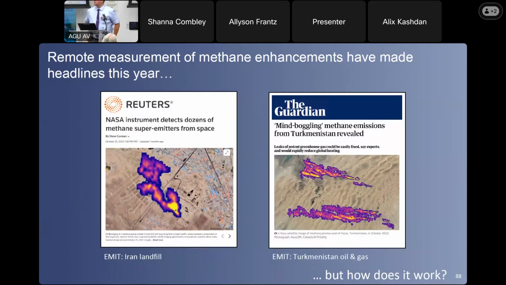Next slide, please. So remote measurements of methane have been in the news over the last year or so. It's not been years yet. We've got examples from a Reuters piece focusing on a landfill in Iran, and on the right we've got methane from Turkmenistan oil and gas emissions. So it's great to see the visibility, but we want to talk a little bit about how these types of technologies work. The next slide, please.